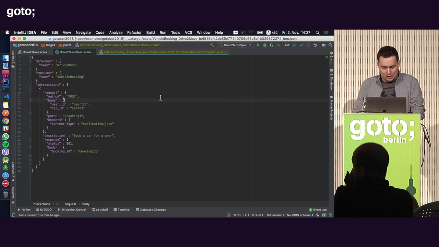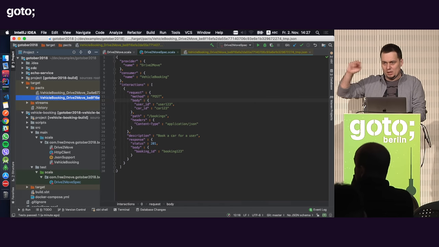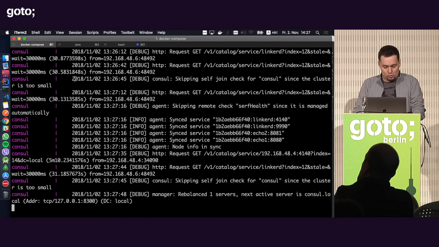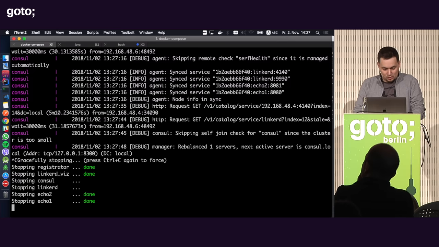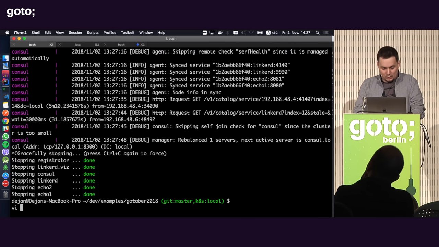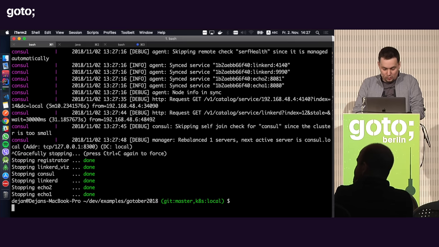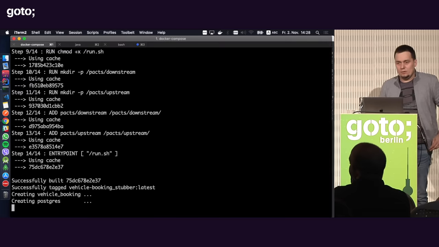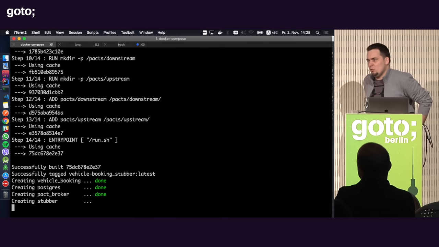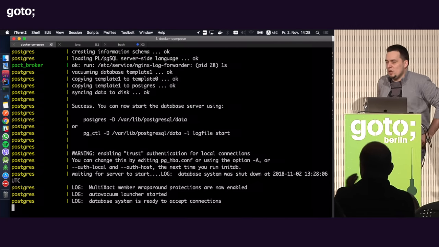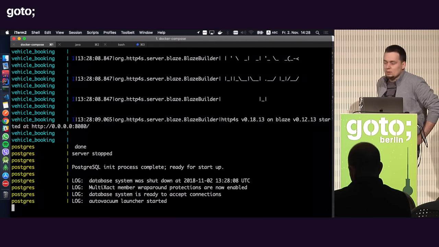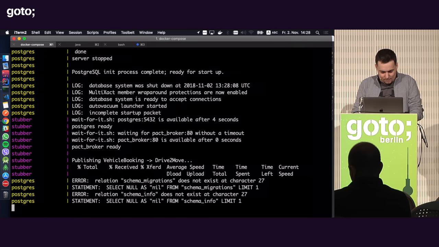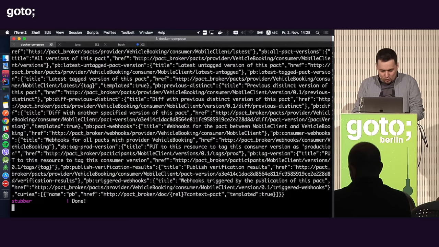So I've been kind to you and wrote the contracts for BI and the mobile client separately. And now let's see how we use all of these in practice. I will do another Docker Compose. There is a very nice component that comes from the Pact framework. It's called the Pact Broker. So it's basically a repository of all of your contracts. As soon as all this is running, we'll see how the Pact Broker looks.